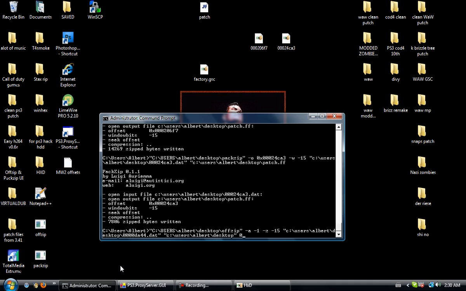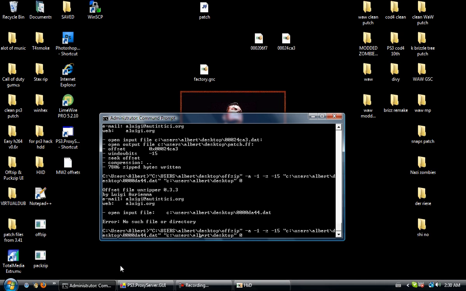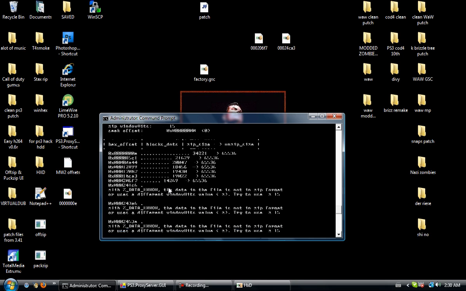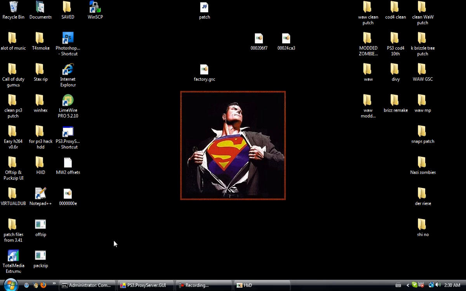You could always double check, see if you wrote to the patch and you had no problems, by extracting the whole file into the desktop or wherever with the minus A, minus 1, minus Z, and minus 15. It'll keep the whole file, the patch, compressed all together still. So, get rid of this dat and call it patch.ff. And there we go. You'll notice that you get errors like this. Don't worry about it. The patch still works. Or at least it still should work if you did everything right.